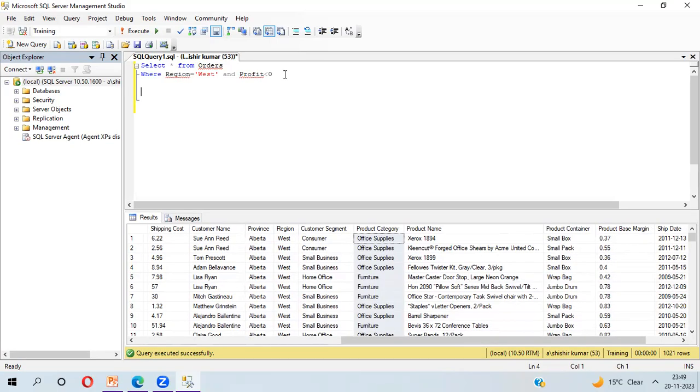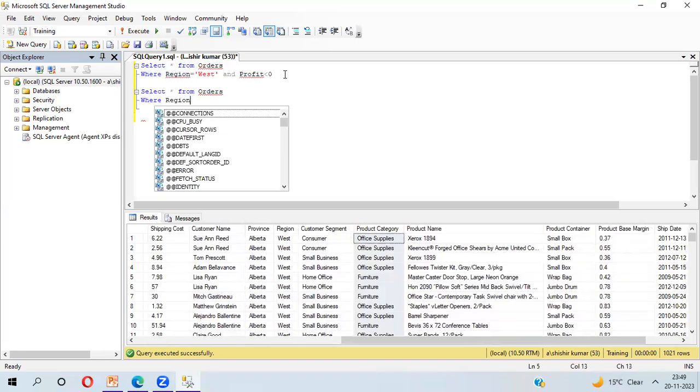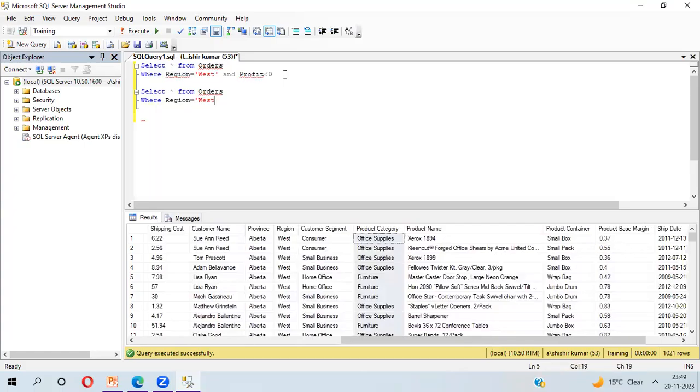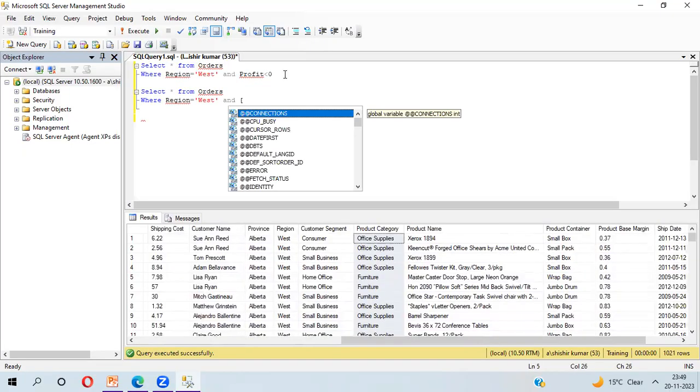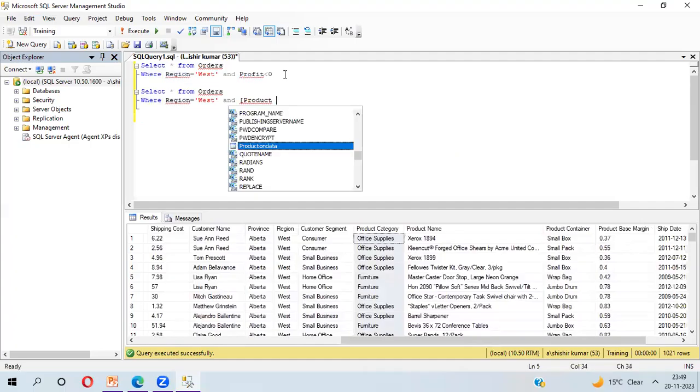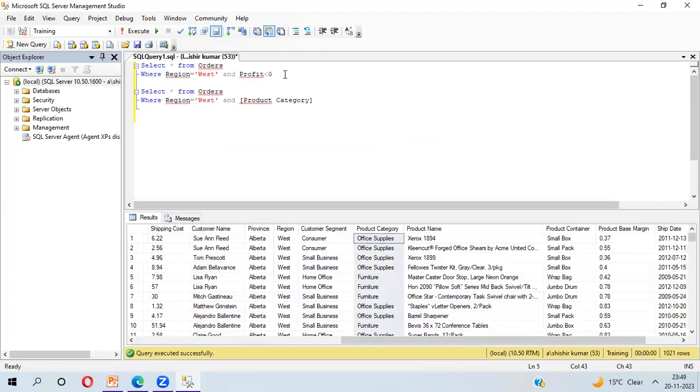Okay. So you need to write select star from orders, and then apply the condition where region should be West, and you have to take product category, product category should be technology. So here I'm taking technology. So you will get only those technology data which are from the West region.